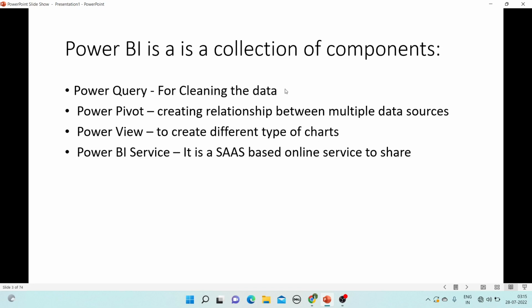The first one is Power Query. Power Query is used for cleaning and transforming the data. Let's say I have some data and I want to clean or transform something for my visualization purpose, then we can do that in Power Query. Then we have Power Pivot. Guys, I do understand that right now it's the theory part that we are discussing. We will be seeing all these components in detail once we are done with these slides. So then we have Power Pivot. Power Pivot is used to create relationships between multiple data sources.